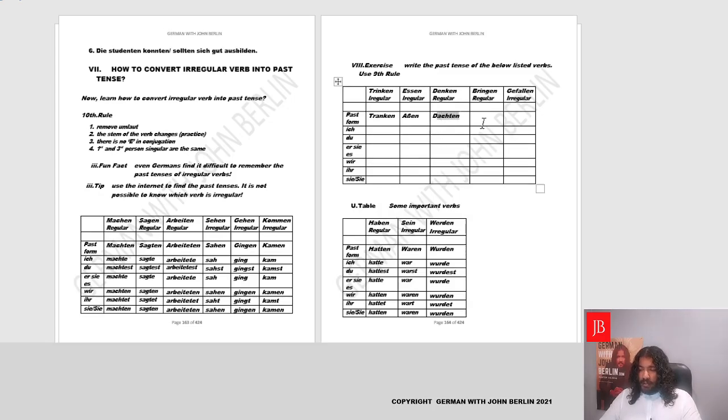Dachten. Bringen will also not be bringten. It will be brachten. So these are regular verbs in which the stem changes. So these are exceptions, so we are doing it irregular. And gefallen is also completely irregular. It will not be gefalten. It will be gefielen. What is the meaning of gefallen? It's to be liked.